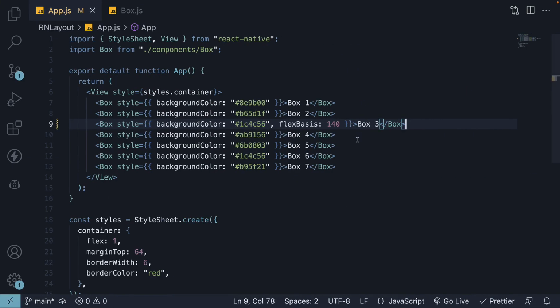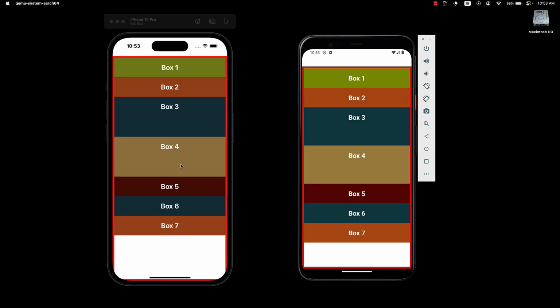Let's try adding height 140 to box 4 and take a look at the UI. As you can see, the result is pretty much the same. However, there is a crucial difference that you need to take note of.